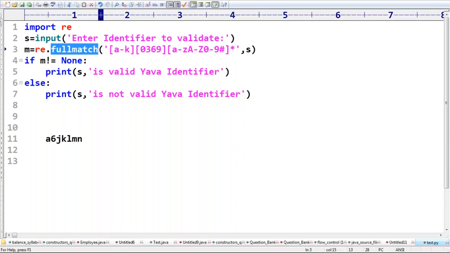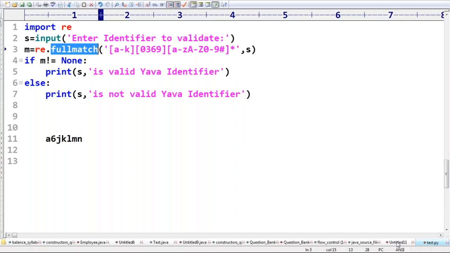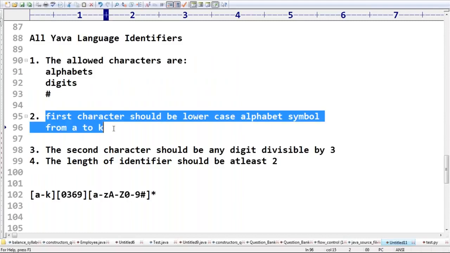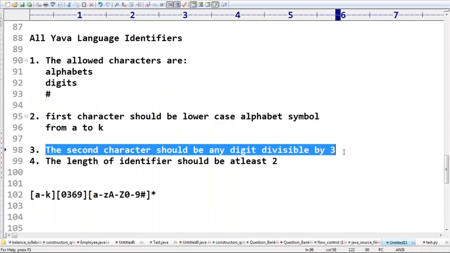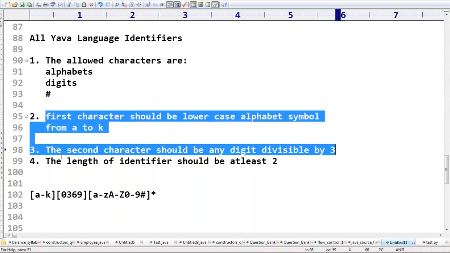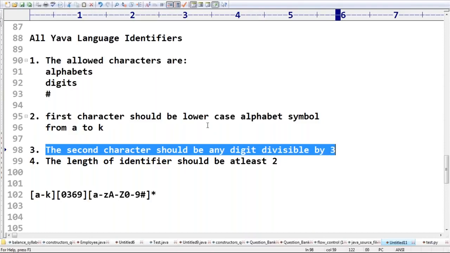Okay. Yes. For minimum 2 length, what is that? Nandakishore, for min 2 length, can we go with question mark symbol? Yes, we can go. But extra rules are also there. Have you observed, right? These rules also should be satisfied. First character should be lowercase alphabet symbol from A to K. Second character should be divisible by 3 and so on. Whenever we are satisfying these two conditions, automatically minimum length condition is already satisfied. Regarding first character should be, second character should be, then automatically minimum 2 length is already satisfied. That's why we are never going to worry about that.